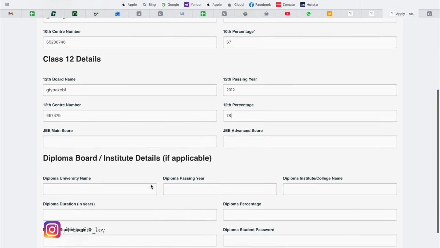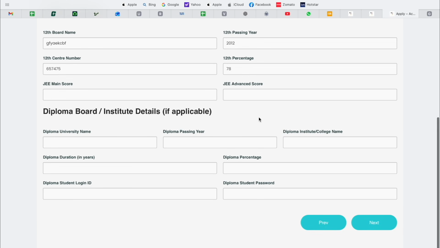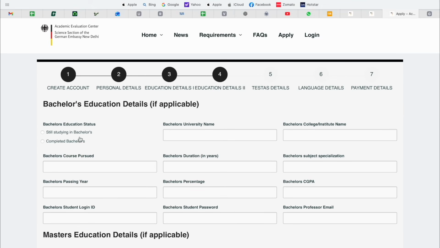You can write down diploma details if applicable. If you have done your diploma, you can write down all your details here. If it's not applicable, click on next and move ahead. Here you need to fill out all your bachelor education details: bachelor college, bachelor course pursued, duration in years, subject, passing year, bachelor percentage, GPA.